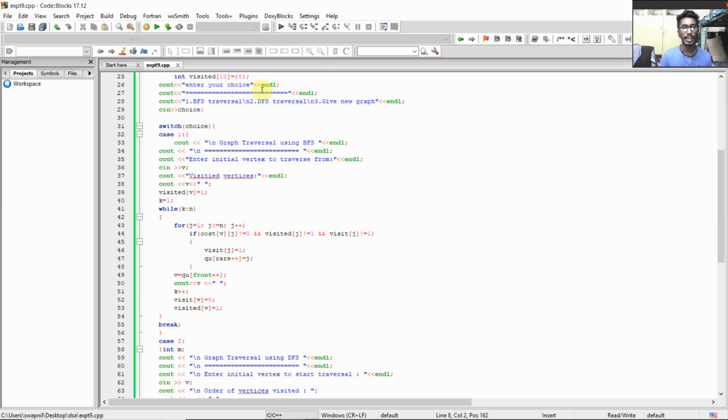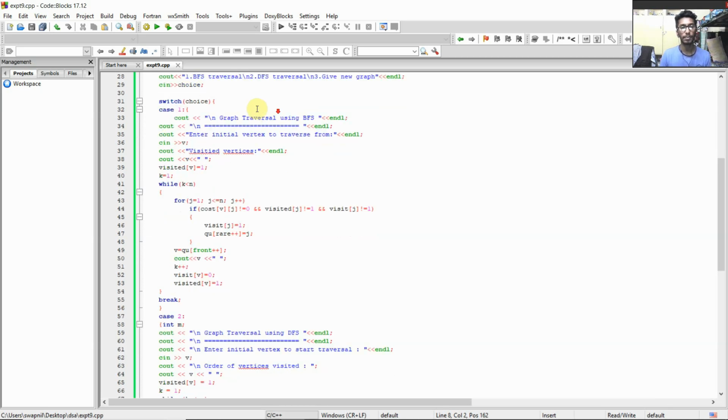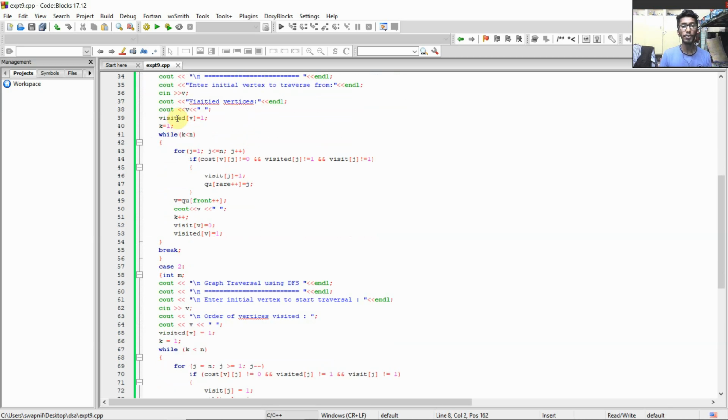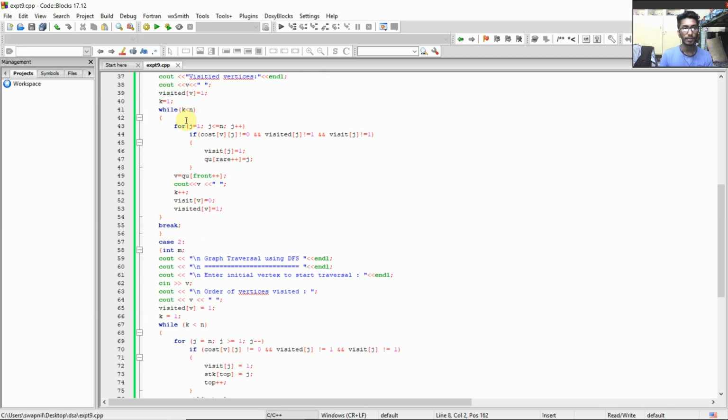Then we have created a menu driven system, and we are giving a choice: if it's BFS, we want breadth first traversal, or depth first traversal. Inside the first case, BFS traversal, we enter the initial vertex, the one we are going to start with. As you know, in graph traversal any node can be the starting node, and we put that node as visited first, because we already visited that node, and we are using k equal to 1 while k is less than n.